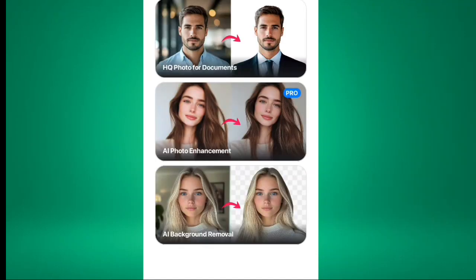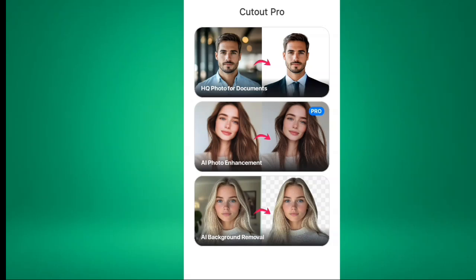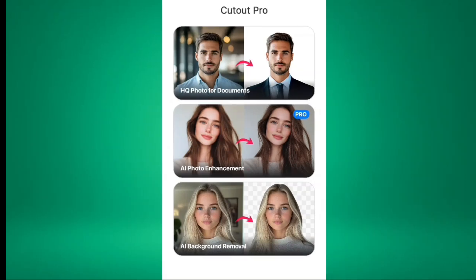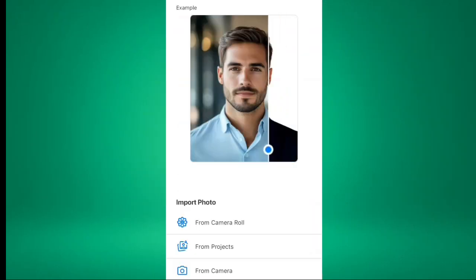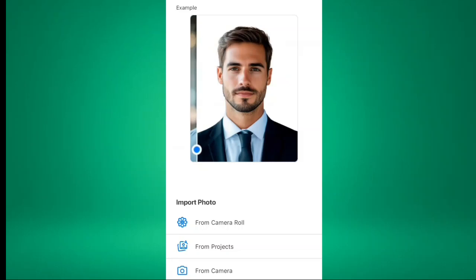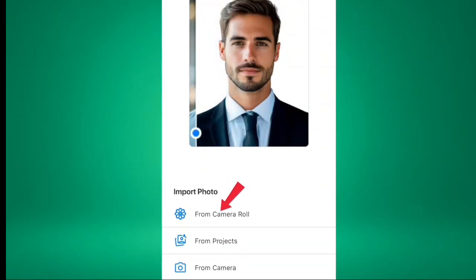See the interface that says photo for document, then AI photo enhancement, and AI background remover. So you can also select this photo for document. When you select photo for document, it has three options here. It has from camera roll, from project, and from camera.